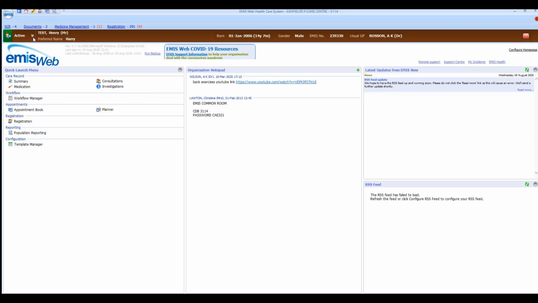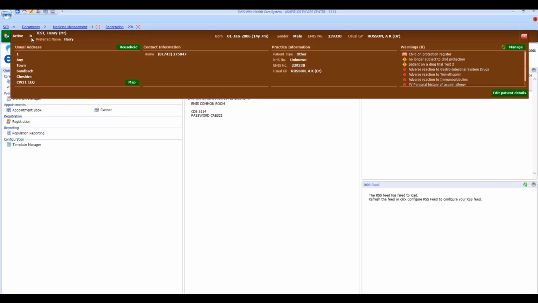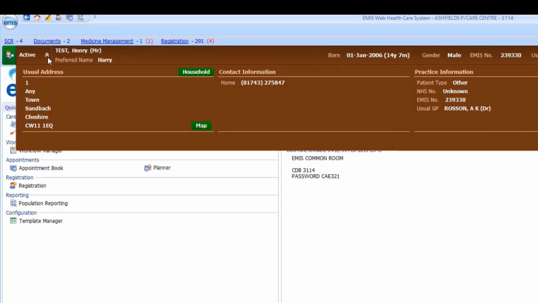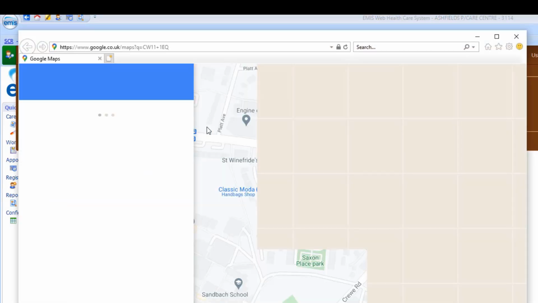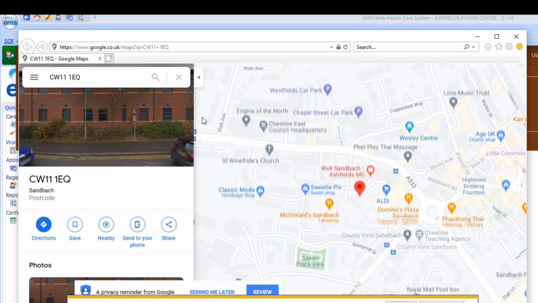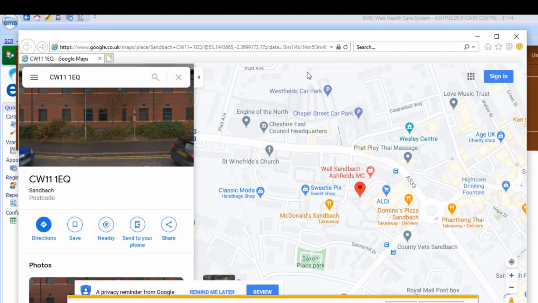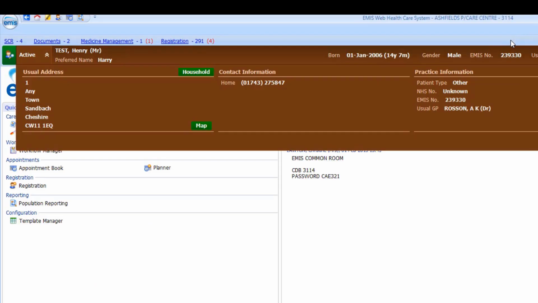You can double-click anywhere in the Patient Precis bar or click on the arrow on the left-hand side to expand it and view further information about the selected patient. The usual address is shown on the right-hand side, and this includes a hyperlink to Google Maps and other patients in the same household. To view the Google map of the patient's address, click the map icon and Google Maps will load. Note that this will only work if the patient has a postcode recorded in their registration details.